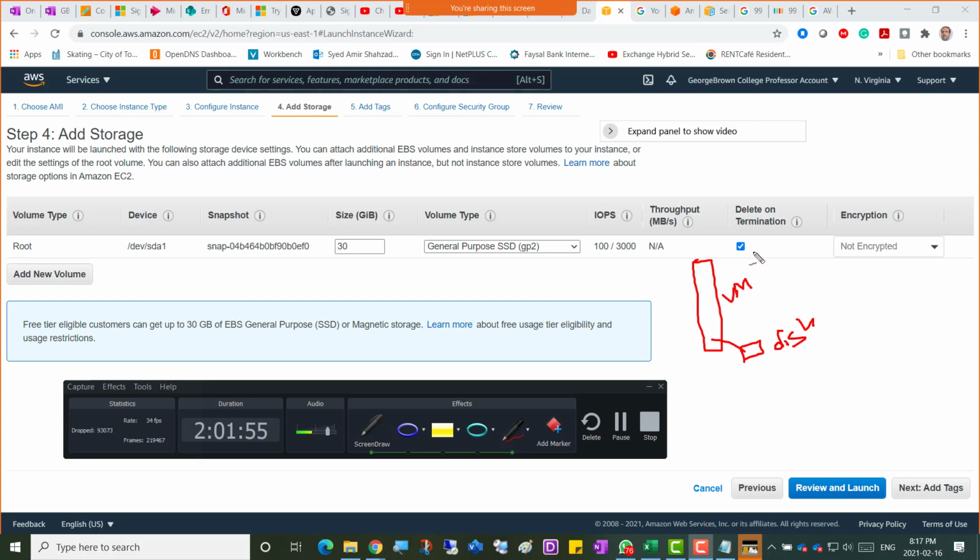then you can uncheck this option. If this option is checked, as soon as the virtual machine is deleted, the virtual disk will be deleted along with it. If this option is unchecked, then the virtual machine will be deleted, but the disk will not be deleted, and obviously you will be charged for keeping the disk if you uncheck this option.